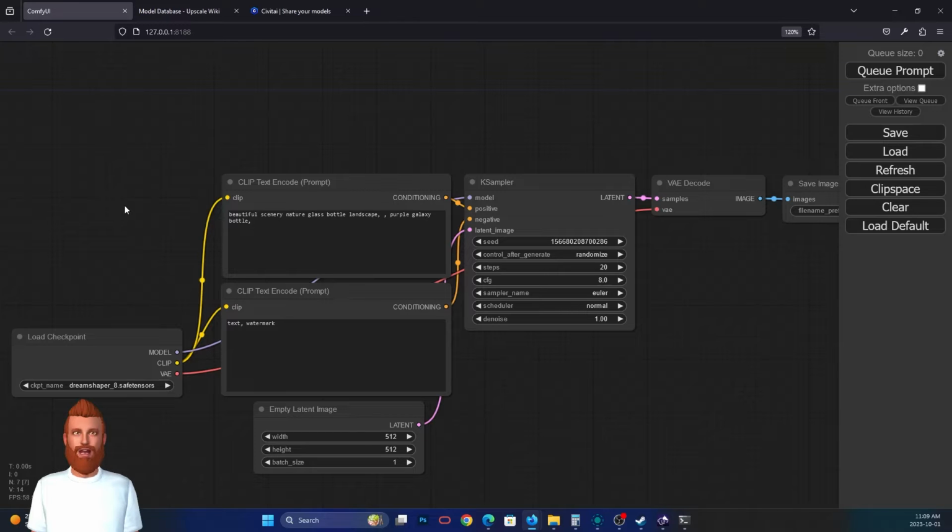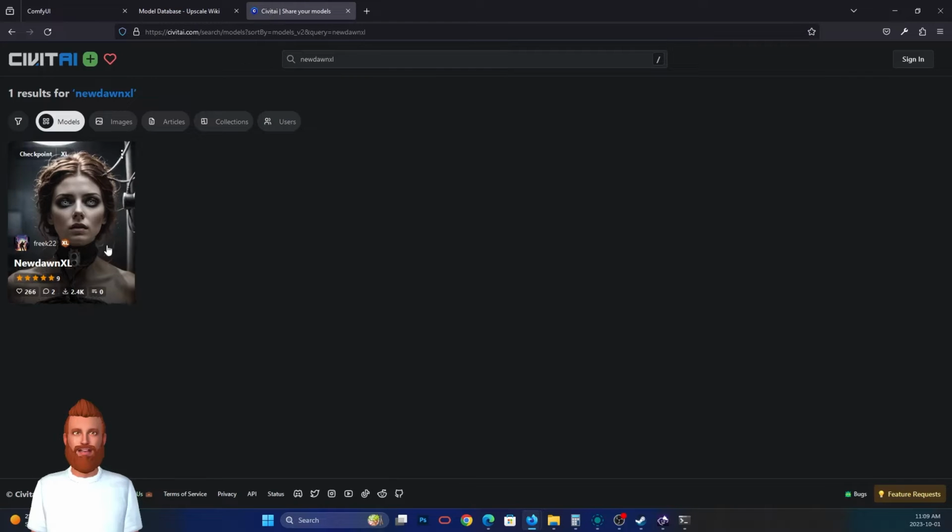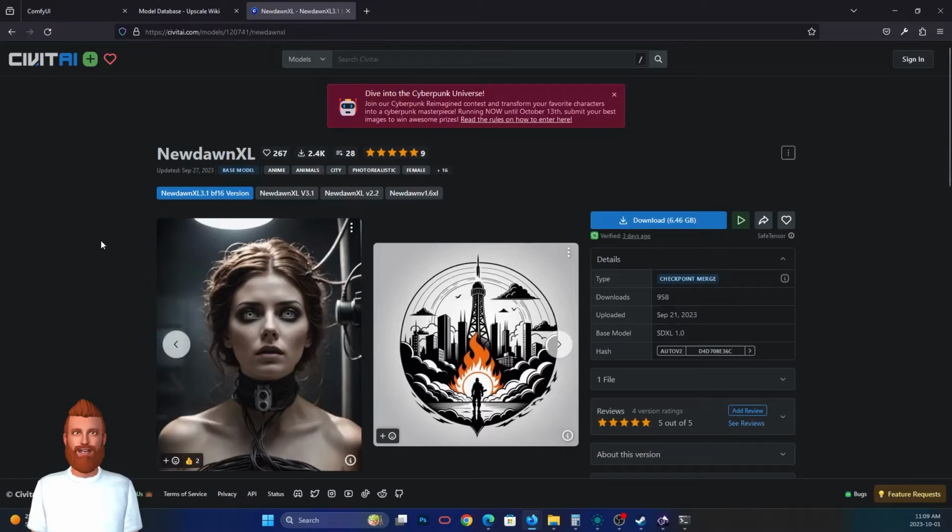So we're going to do that just to make sure you guys see exactly what's happening. It's also a really, really good model. I've been very, very impressed with it. The model's name is New Dawn XL. So if you go over to Civit and download it, I'll have the links down below in the description as always for everything we do today. But you can download that at 6.46 gigs. So it is a big file, and we can have that model ready to go.